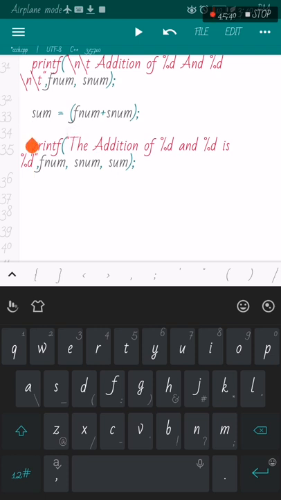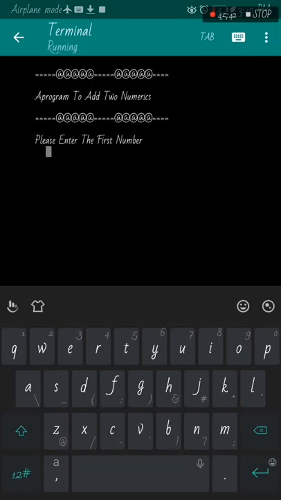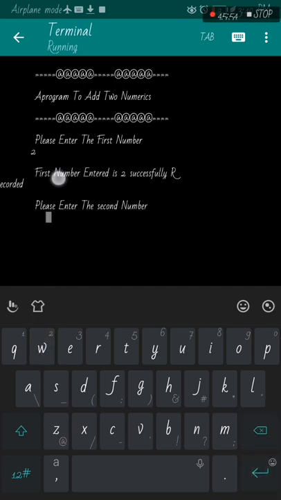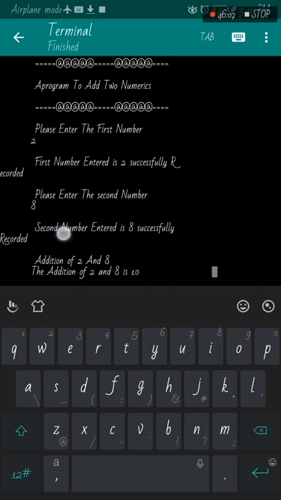So here I'll try to put, okay, so here I enter, please enter the first number. Maybe the first number is 2. The first number entered is 2, successfully recorded. Then the second number is 4. Why are you using 4 most times? Okay, 8. The second number entered is 8, successfully recorded. Then I'll have the addition of 2 and 8 is 10.